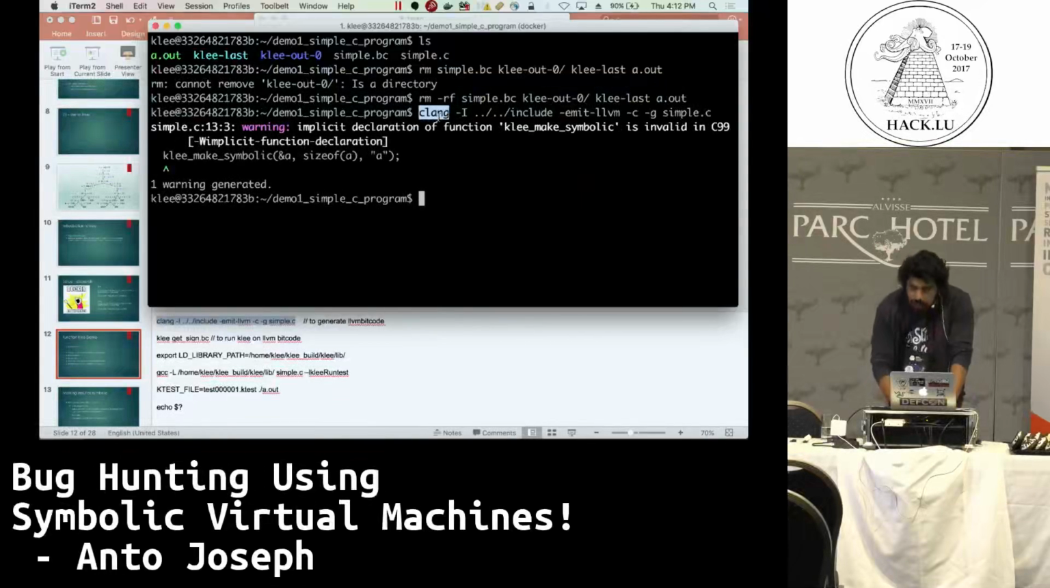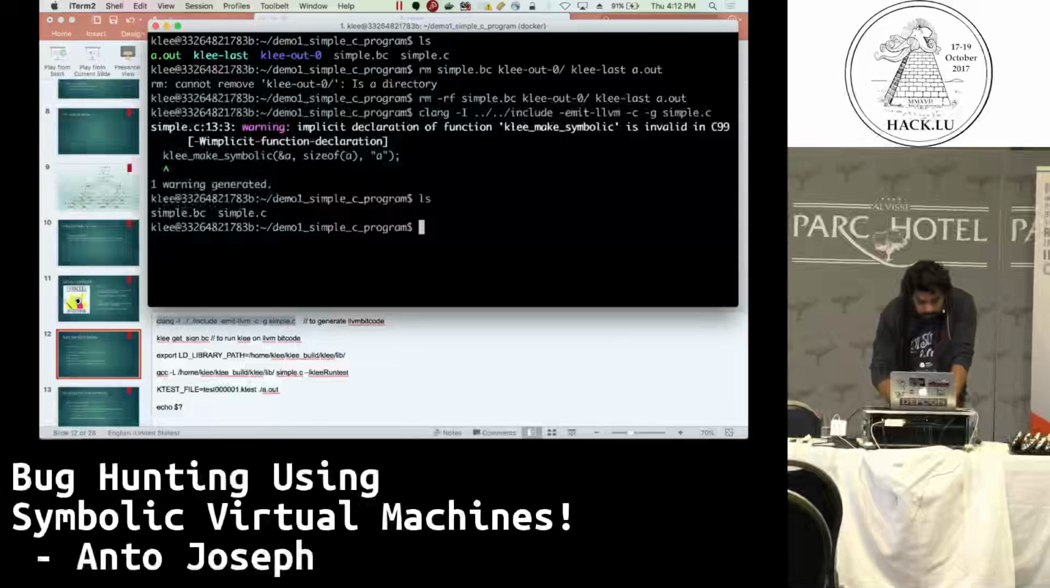So you use Clang, which is the LLVM compiler for C programs, and you include this particular path, which is basically the header file for Klee, and you ask the compiler to emit bitcode for you. It will be generated as this particular file, simple.bc. And now you run Klee, which is the symbolic virtual machine, on it.